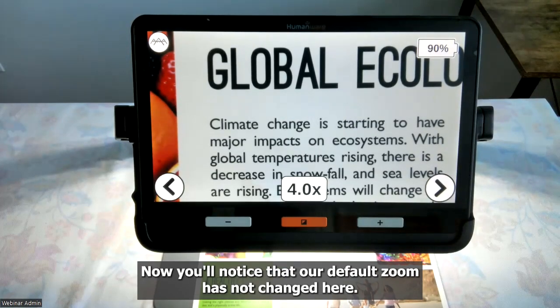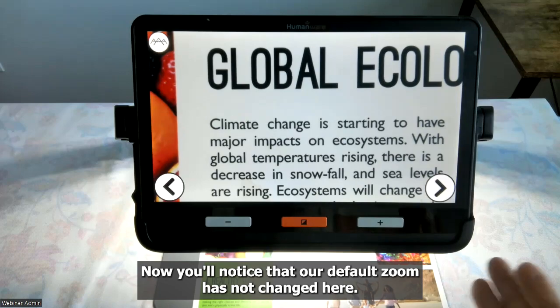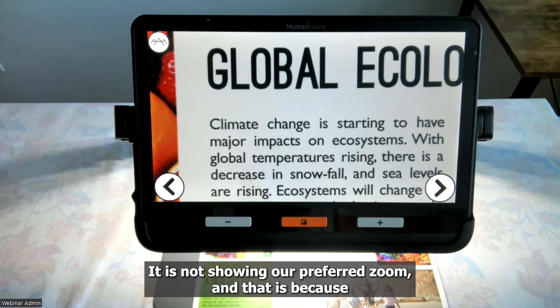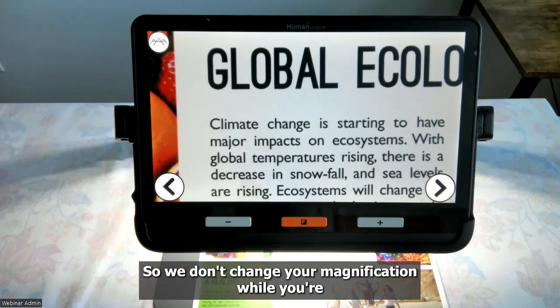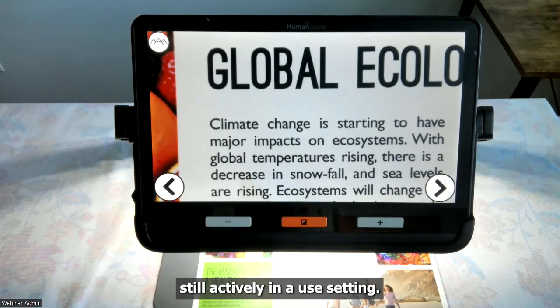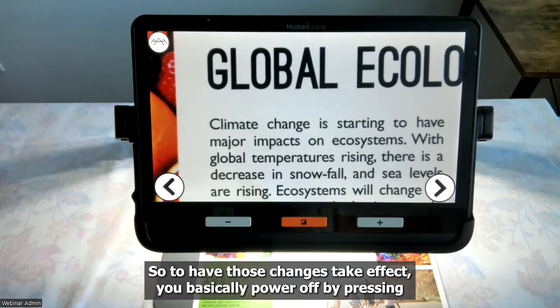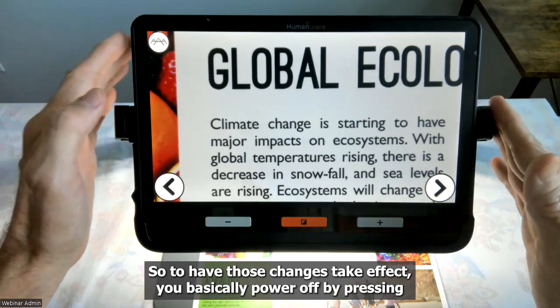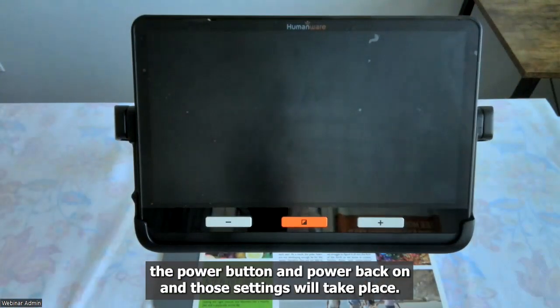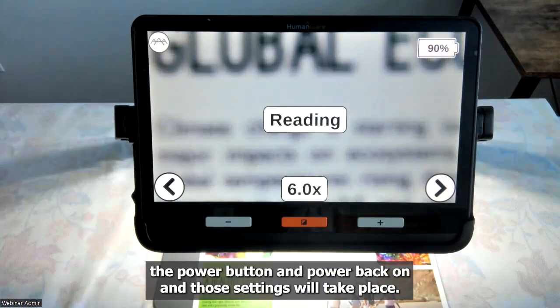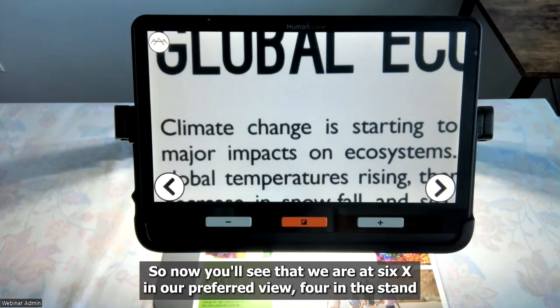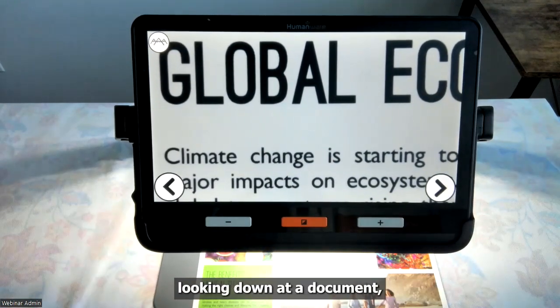Now you'll notice that our default zoom has not changed here. It is not showing our preferred zoom. And that is because we're presently in an active session using the magnifier. So we don't change your magnification while you're still actively in a use setting. So to have those changes take effect, you basically power off by pressing the power button and power back on, and those settings will take place.